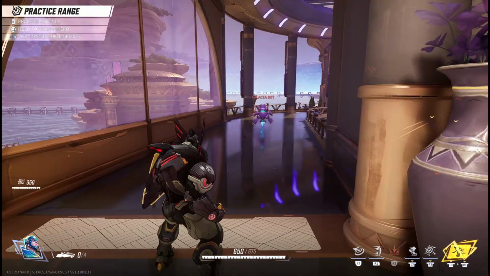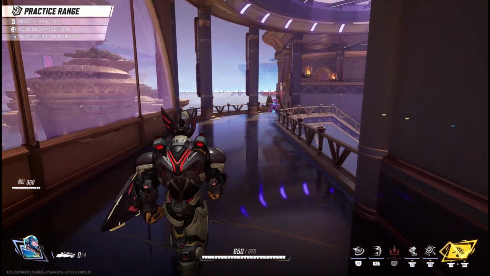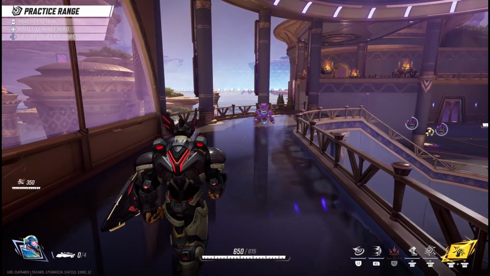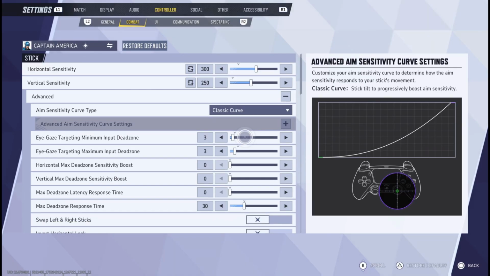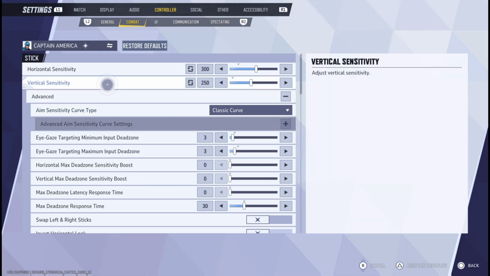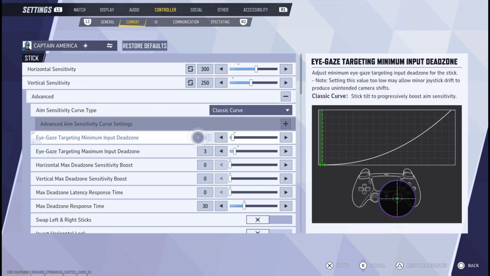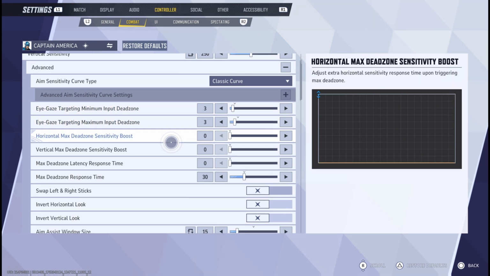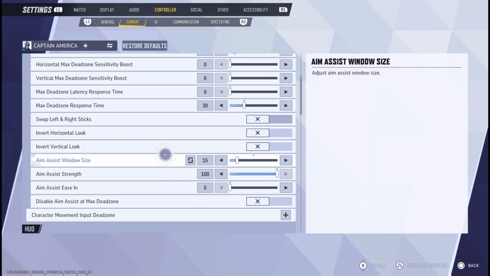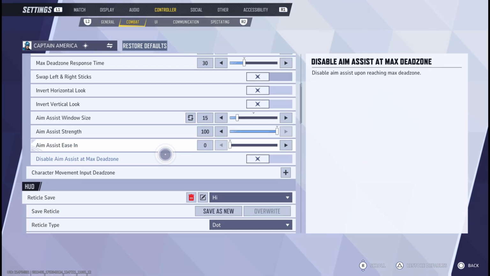And yeah, so we're gonna first start with the settings because I feel like the settings is gonna be the most important. So anyways, if you guys go into your settings and go to Captain America, as you guys see, I do have my horizontal sensitivity on 300 and my vertical on 250. And for my advanced settings as well, if you want to go ahead and copy this. And then we're going to scroll down to my aim assist window size. I have my aim assist window size on 15, and then my aim assist strength is on 100, and then my aim assist ease in is on 0.